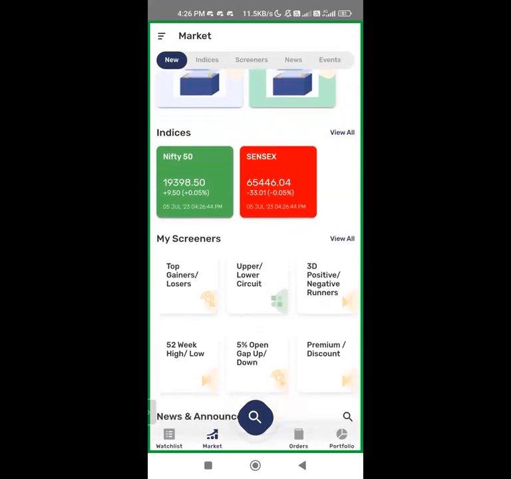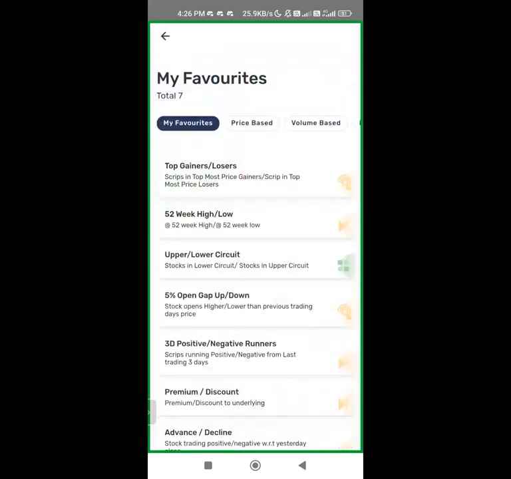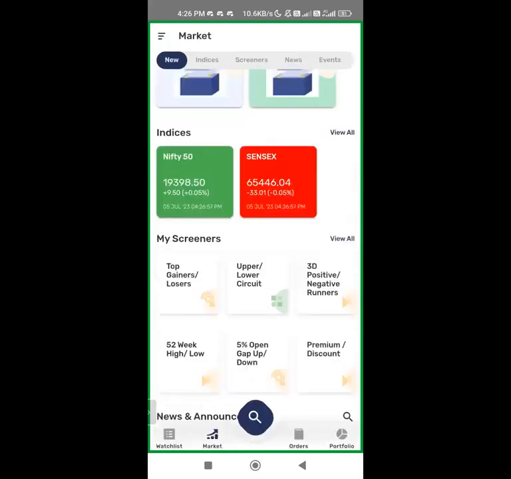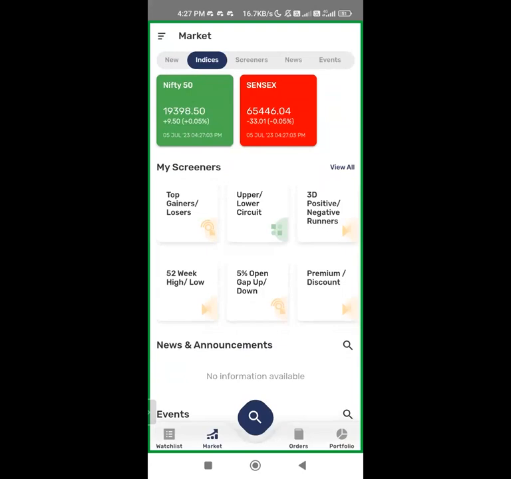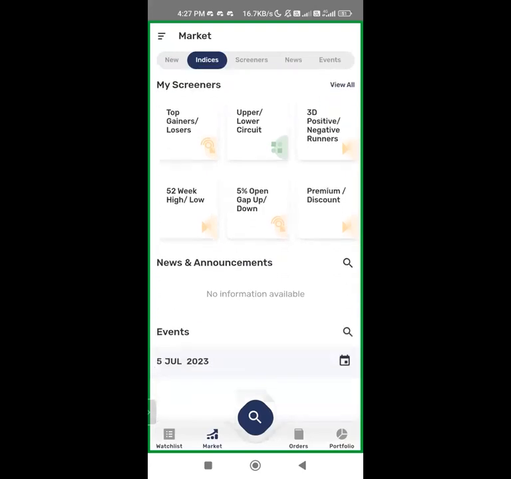Then we have the screener. We have covered possibly all the screeners on different bases. We have price based, volume based, market cap and OI based screeners. You can mark like 5 to 6 favorites of your screeners, and those screeners will start appearing on the front page over here. And if you click on View All, it will show the detail.